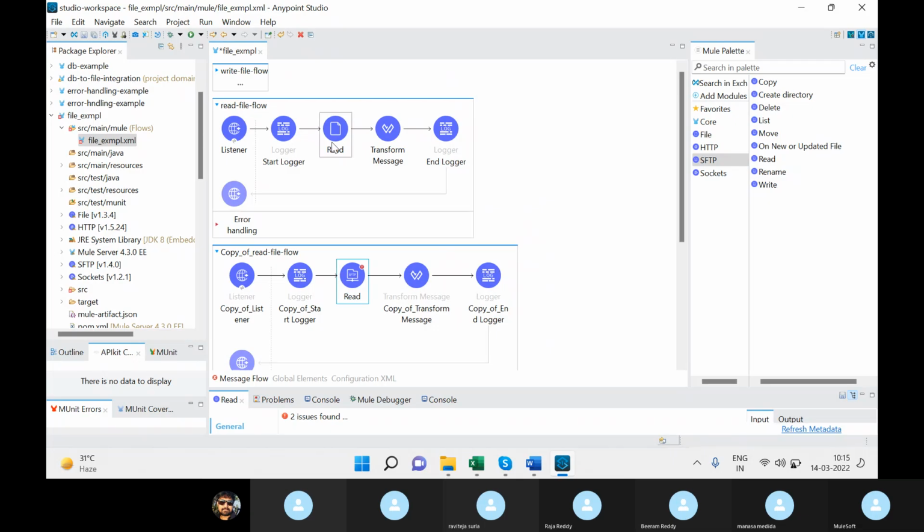The screen is not visible. Oh, sorry. Thank you. Let me share my screen again. Able to see my screen, right? Now?